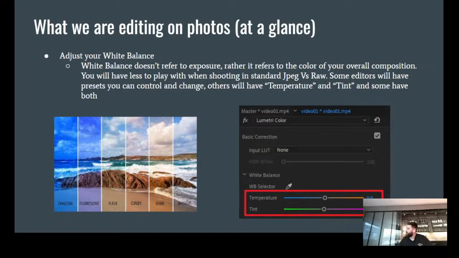Others are going to have temperature and tint. So, for example, on some of these you're going to see this, where it's not necessarily going to look exactly like this, but there might be a drop-down menu where it'll say things like tungsten, fluorescent, flash, cloudy, shade, gaslight. Those are different terminologies for lighting structures that would affect the balance of whites on your physical image.